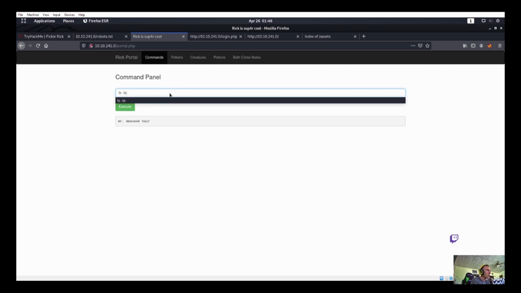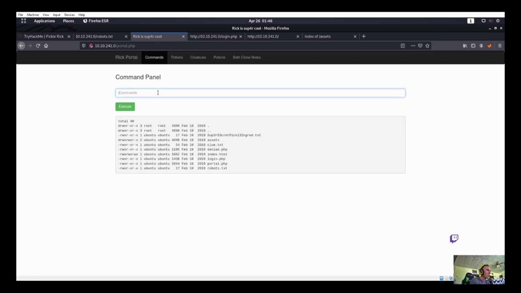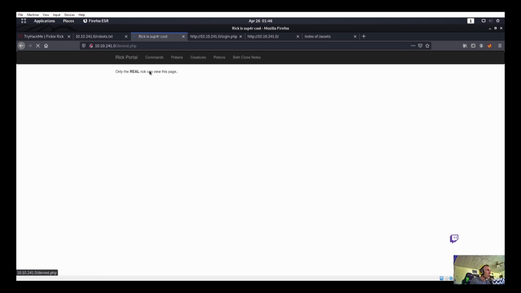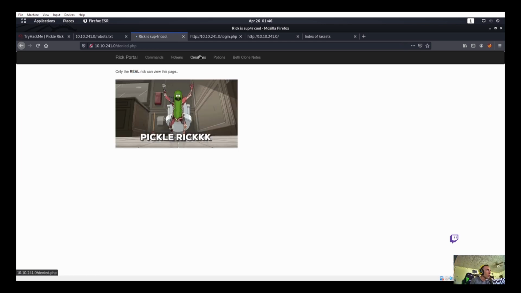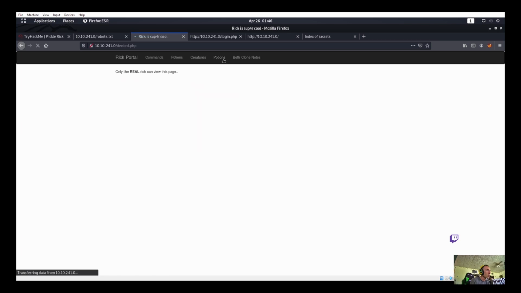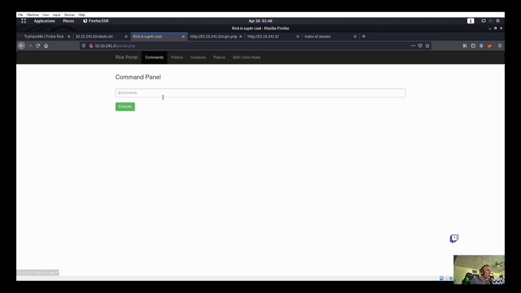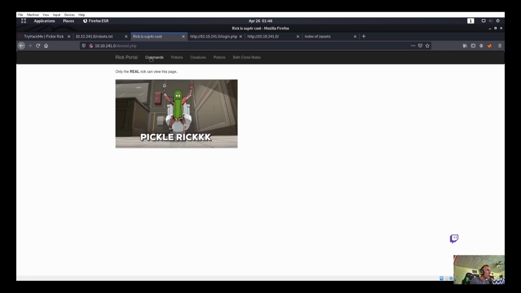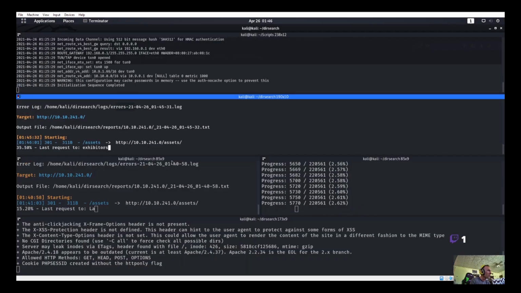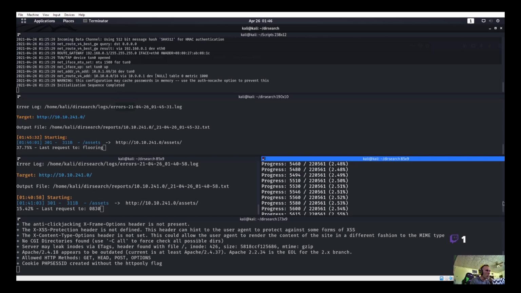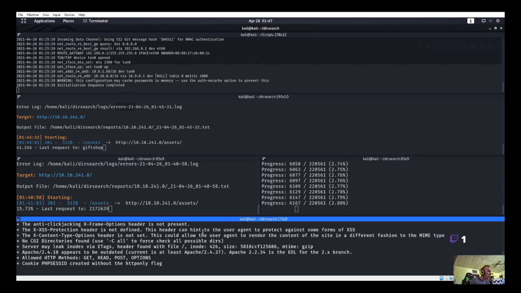Now the question is, can we create just like a netcat listener coming back to us with this command? We have potions, only real Rick can view this page, creatures, potions, Beth Clone notes, commands. Okay, cool. Rick portal. Trying to see what's going on up here. Nothing. Okay. GoBuster still hasn't found anything either. Oh, maybe I'm just beating it up too much. Alright.